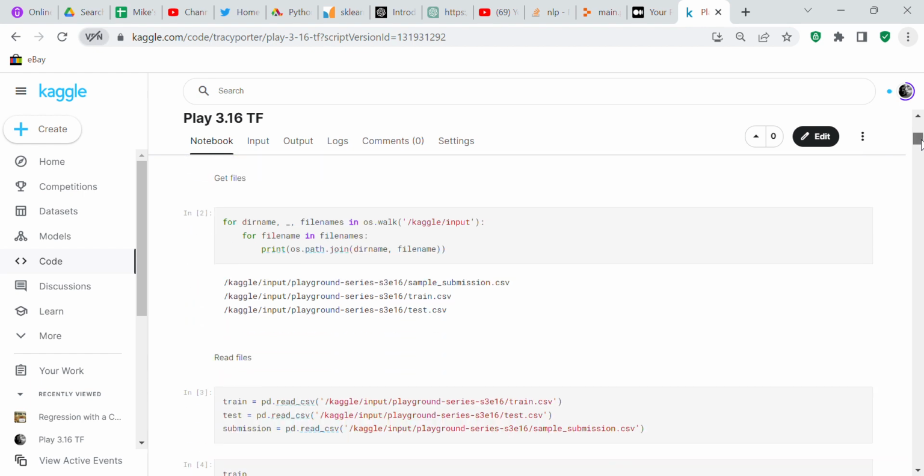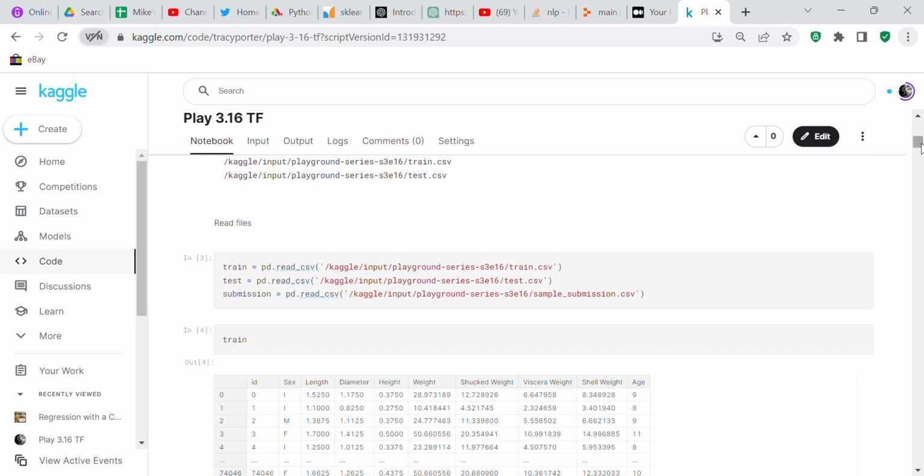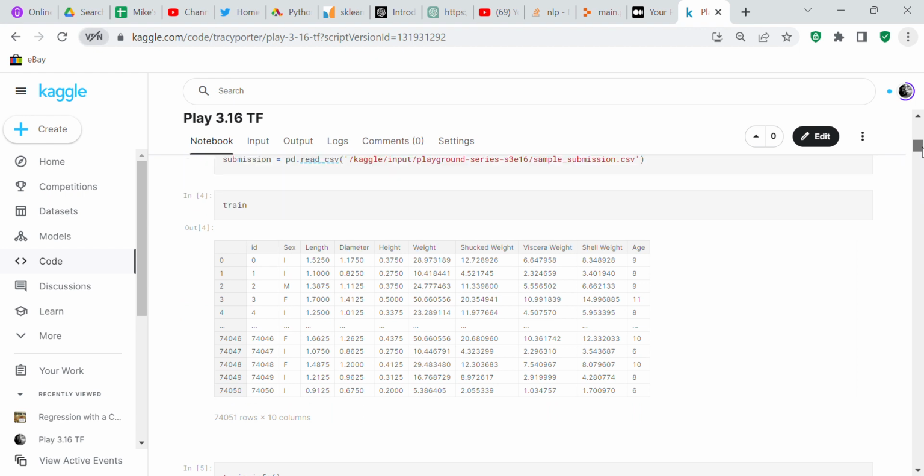After we have imported our libraries, we want to use OS to go into the operating system and get the files. We've got 3 CSV files that are going to be used, which are train, test, and sample submission. Then we use pandas to read the files and convert them to data frames. So our 3 files are train, test, and submission. You can see the train file here.